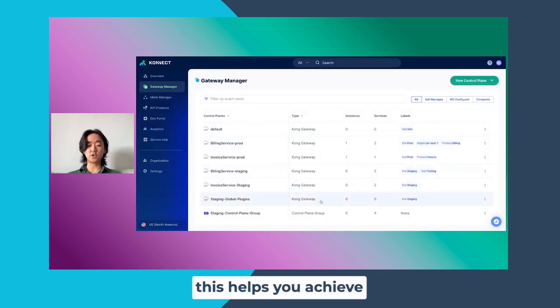So in all, this helps you achieve another layer of federation that you were previously unable to do before.